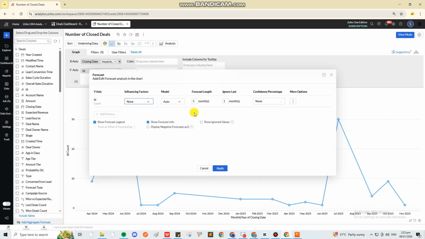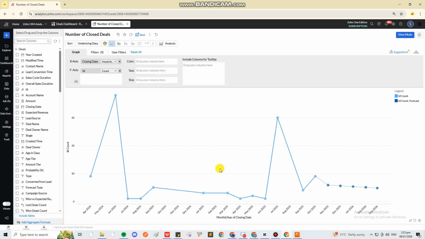Now, Zoho Analytics automatically analyzes the historical data and applies a forecasting model to project future values. So as you can see here, as soon as I click the apply button, you will notice the chart extended beyond today's date. Now the solid line represents the actual historical data, while the projected area shows the forecasted values, giving us a clear view of where things are likely headed.